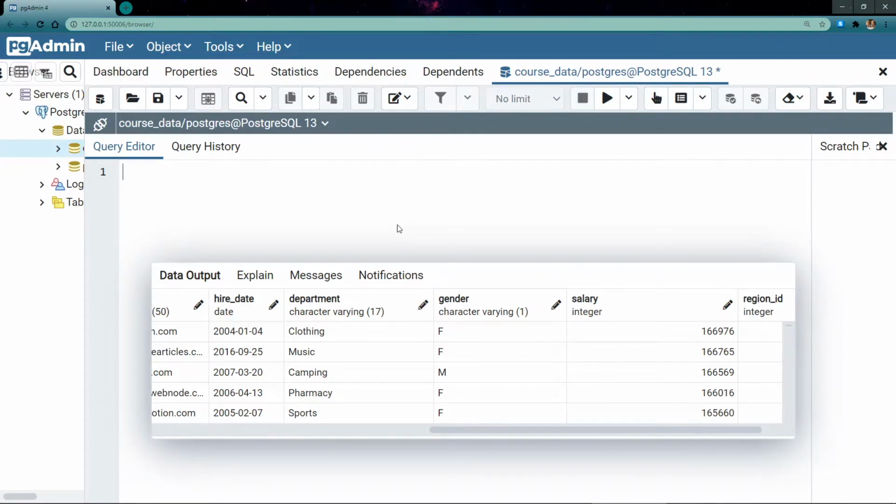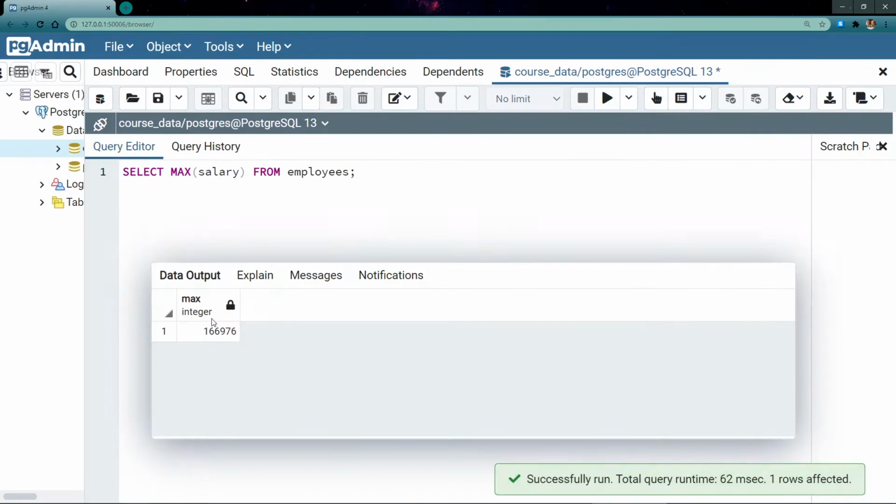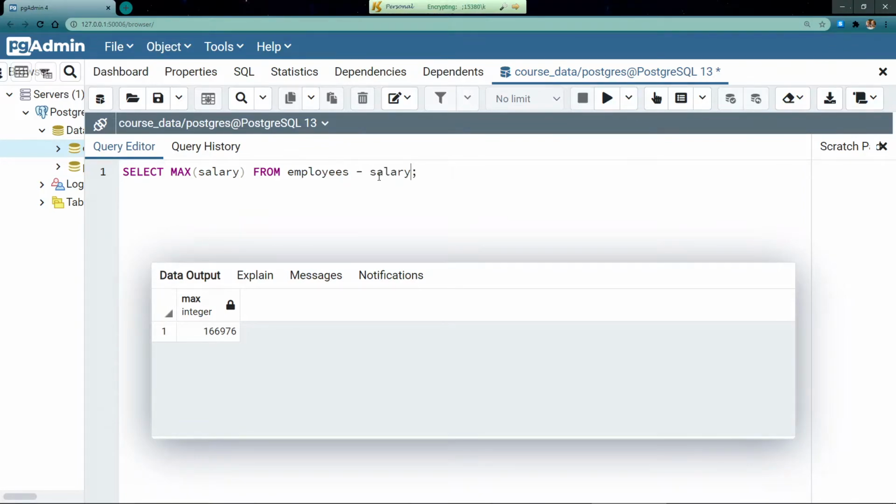So the best way to solve most SQL queries is to sort of back into them. And so let's first do a select on the max salary from the employee table. And that gives us the biggest salary, so $166,976. Now taking that, we know that if we were to subtract this from the salary in question, that would be the difference. But this would probably need to be our embedded function or our embedded query.